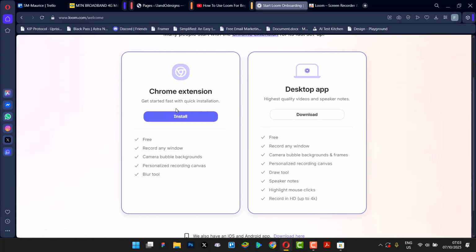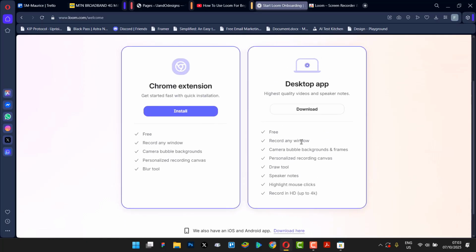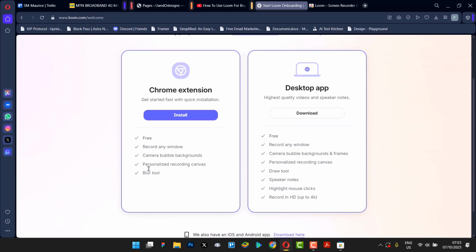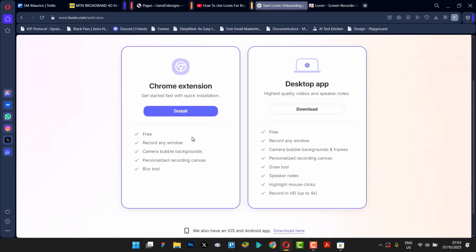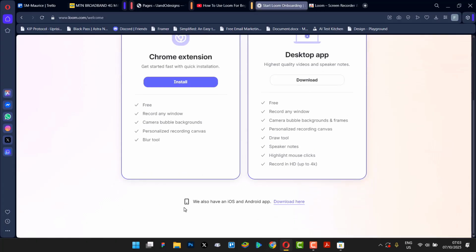You could either work with the Chrome extension, or you could download the desktop app. It's free, records any window, camera, bubble backgrounds and frames, draw tools, speaker notes, and you can record up to 4K. But with the Chrome extension, you get everything, but without the extras. And if you want to hook up your Android or iOS devices, you can download them here. But I'm just going to click on Chrome extension.